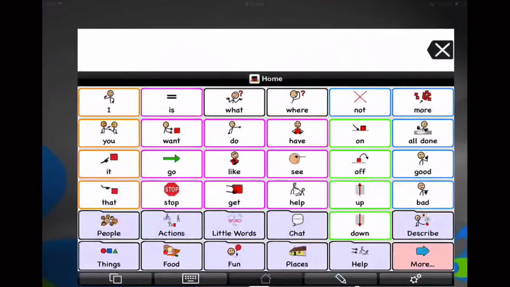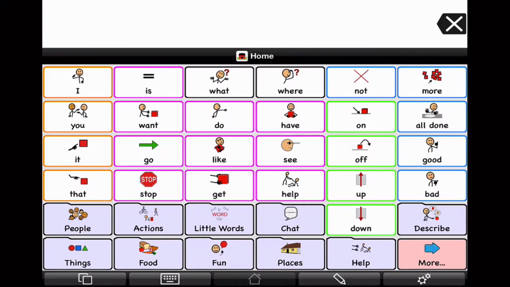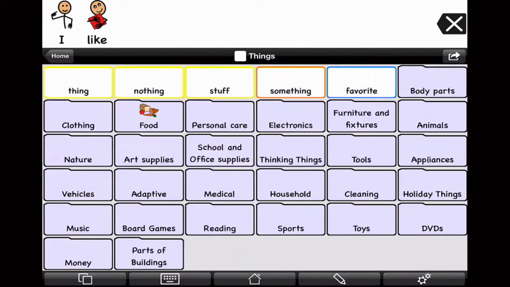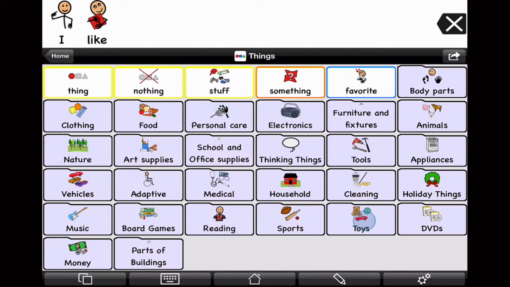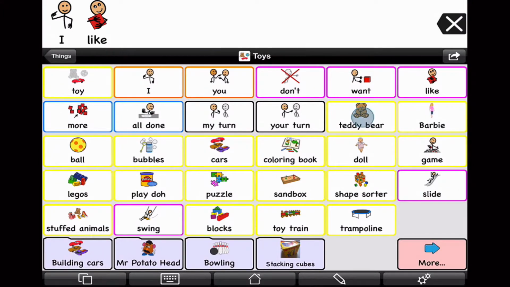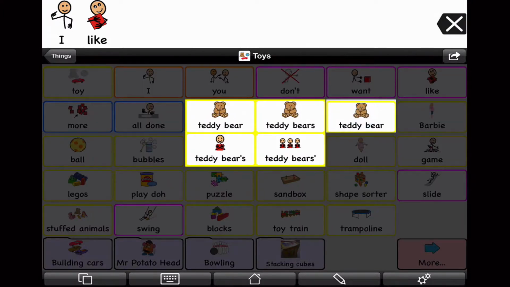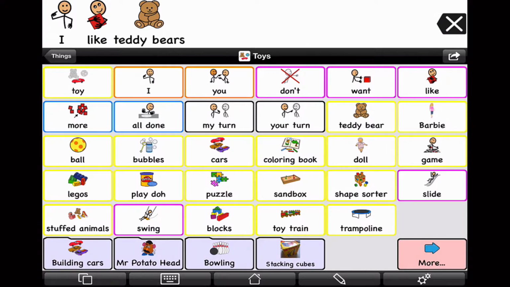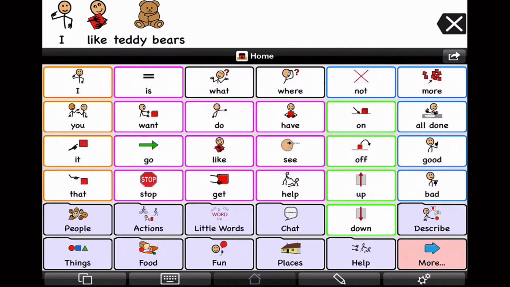So let's go into Proloquo2Go now, and here I am in my Amanda page set. I'm going to write a sentence for you. Teddy bears. Okay, so here's my sentence, I like teddy bears. Now, I've done a lot of customization to this. I've added vocabulary. I've got my colors set up the way that I like them.